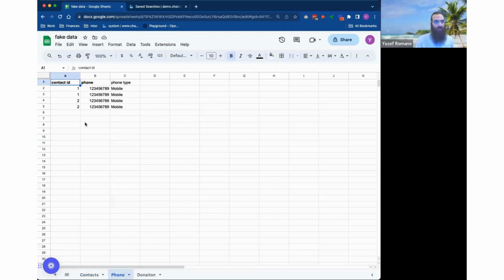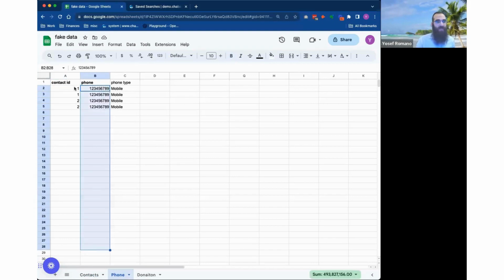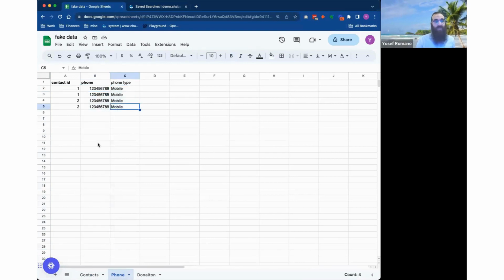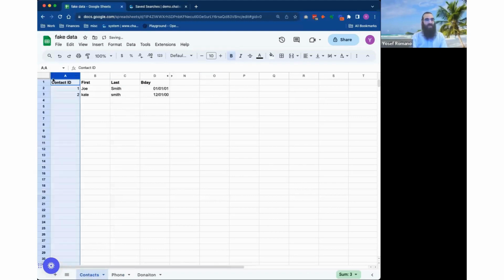So for example, phone. A contact might have multiple phone numbers. So we're not going to put it in the contact sheet. We're going to create another spreadsheet called phone. And in the phone sheet, we're going to put all the numbers in the database. And we're not going to mention the contact's information. It's just the phone number and then the phone type. And then in order to relate it back to the contact, we're going to use an ID.